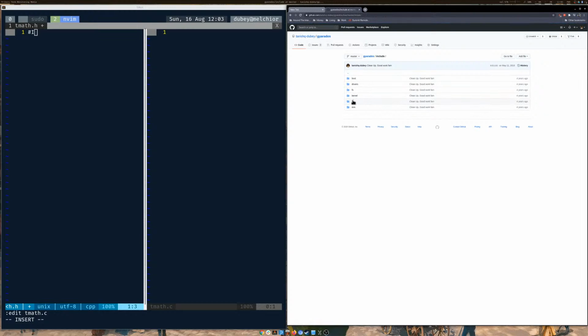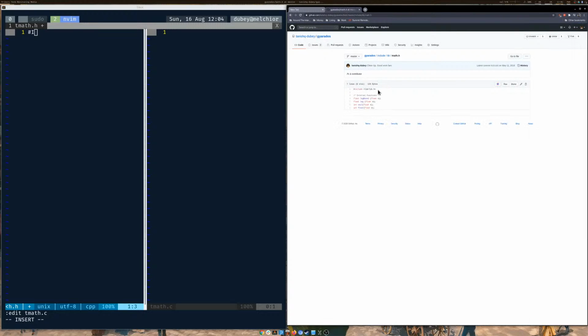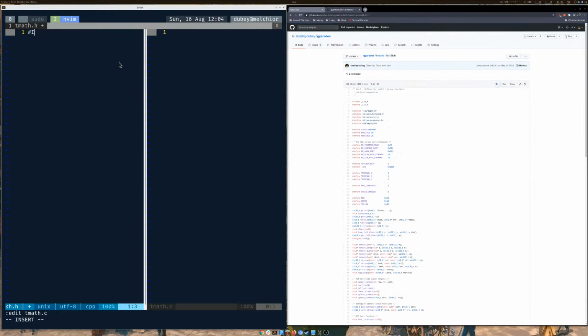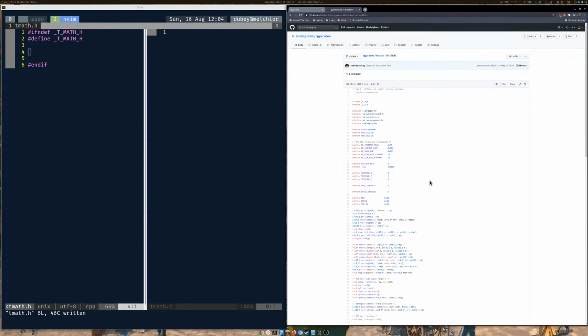So dumb. I have a math.h. I literally just want to steal something from here. Of course I did put that ifndef stuff in. Okay. ifndef underscore tmath_h underscore, and then endif. Right? That prevents duplicate definition. And we're going to include. Not yet. We're not going to do that yet.